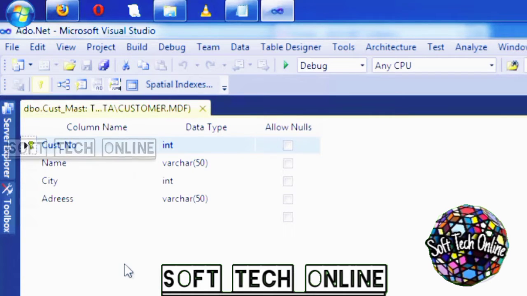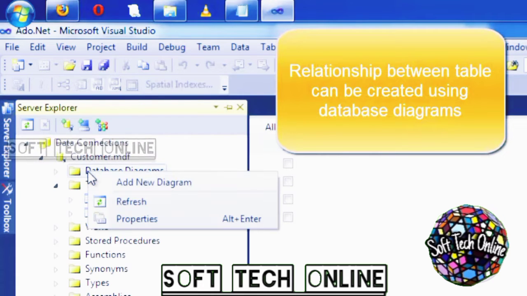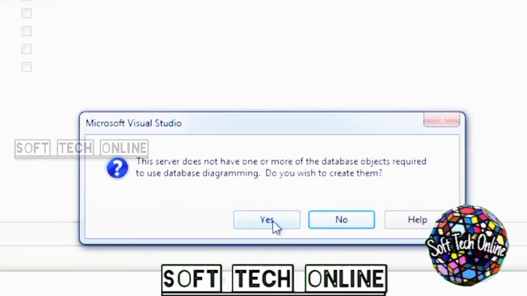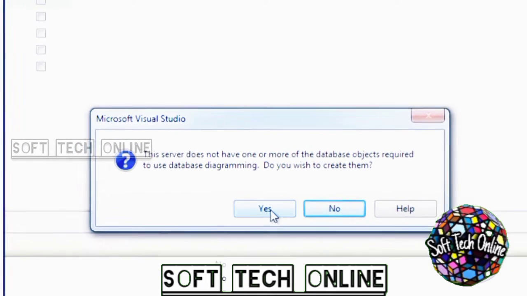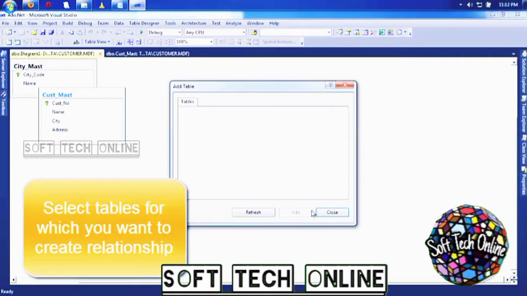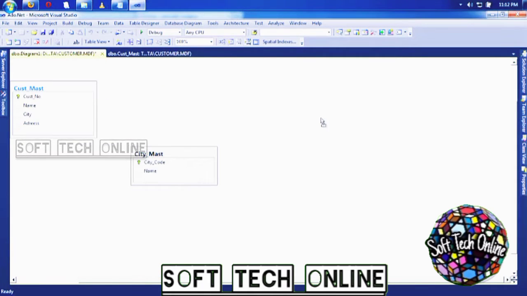Now to create a relationship between tables, go to Server Explorer, right click on Database Diagrams and click on Add New Diagram. It will ask, do you wish to create them? Press Yes. Select the tables to which you want to give a relationship. Now I have selected two tables, which are CustomerMast and CityMast.